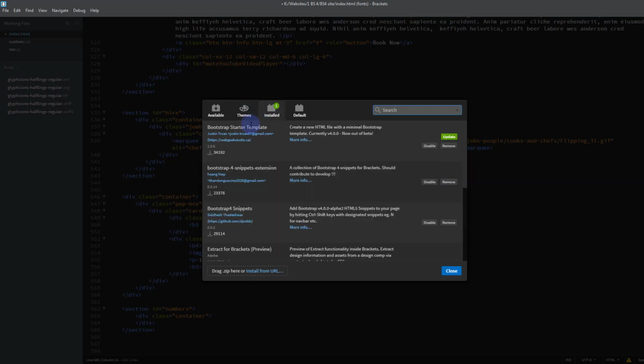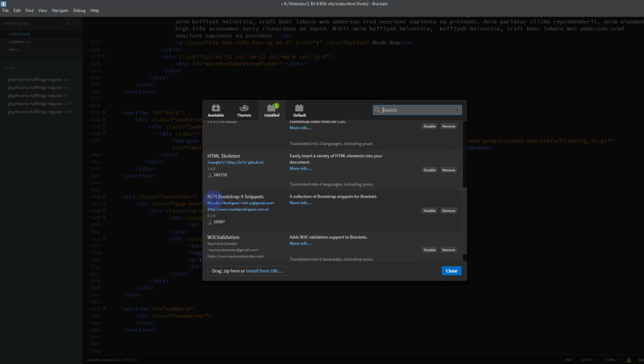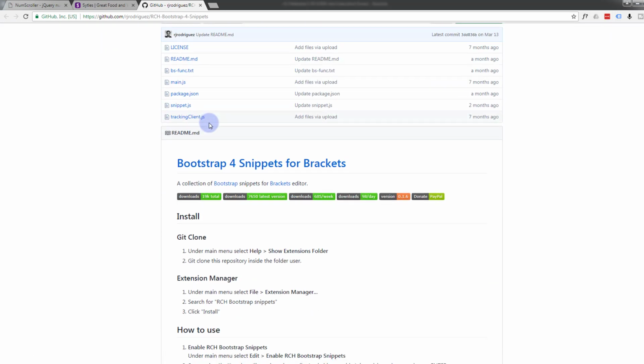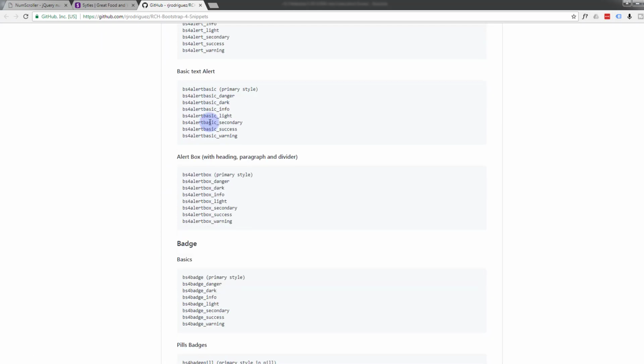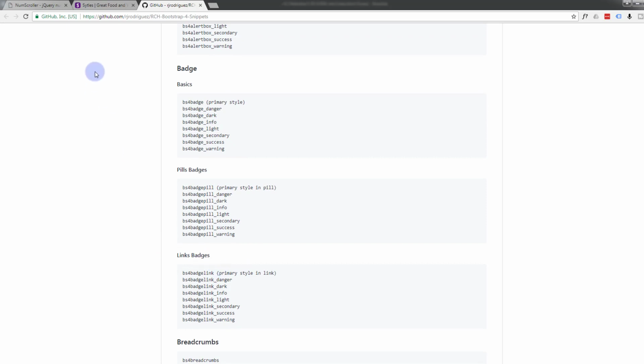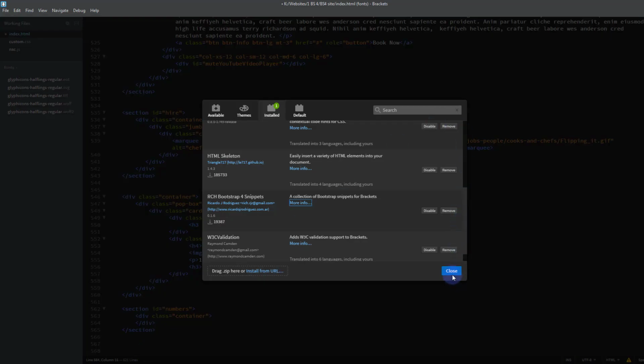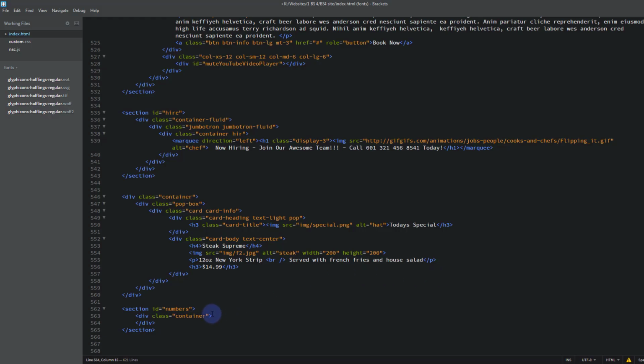It'll bring up a list of available plugins, and you can just hit the install button and it will install it. The one that I'm using most at the moment, I mean all these are good, the Bootstrap ones, but the codes I'm using in this particular video I believe are coming from RCH Bootstrap 4 snippets. Once you've got it installed, like I say, it's free. Just hit on the more info. It'll take you to their GitHub page that's got a list of all the shortcodes you can put in. It'll make your HTML coding go so much faster. Anyway, back to what we were doing.